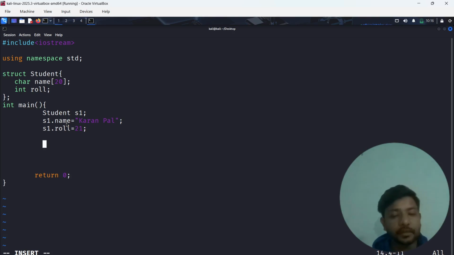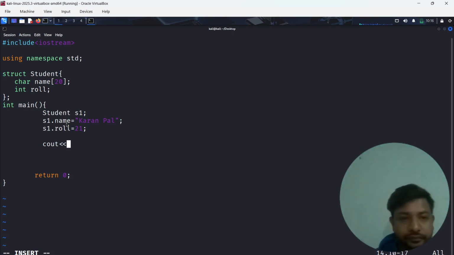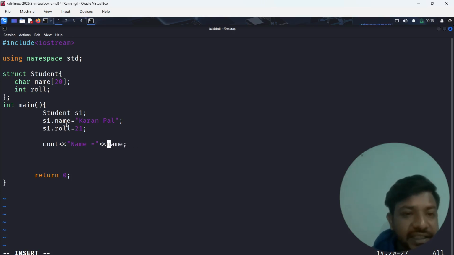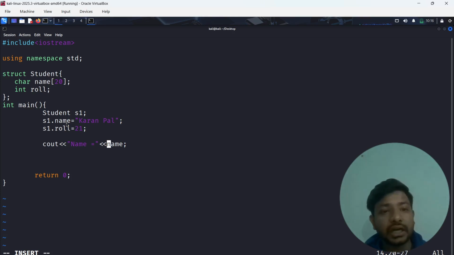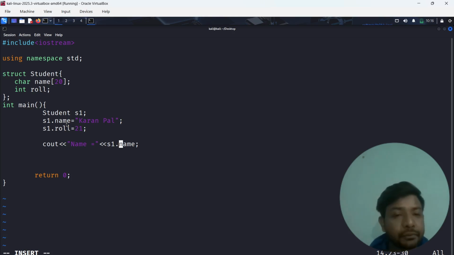Okay, now we can print this value. So cout name equal to s1 dot name. We cannot directly write name, because the compiler is not able to find whose name. So I am printing the name of the s1 student. We have to tell the compiler that I want to print the s1 name, like student one's name.